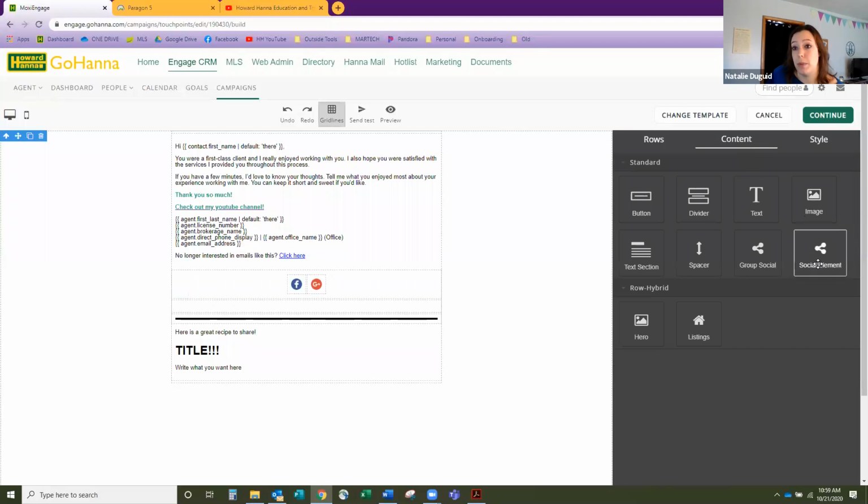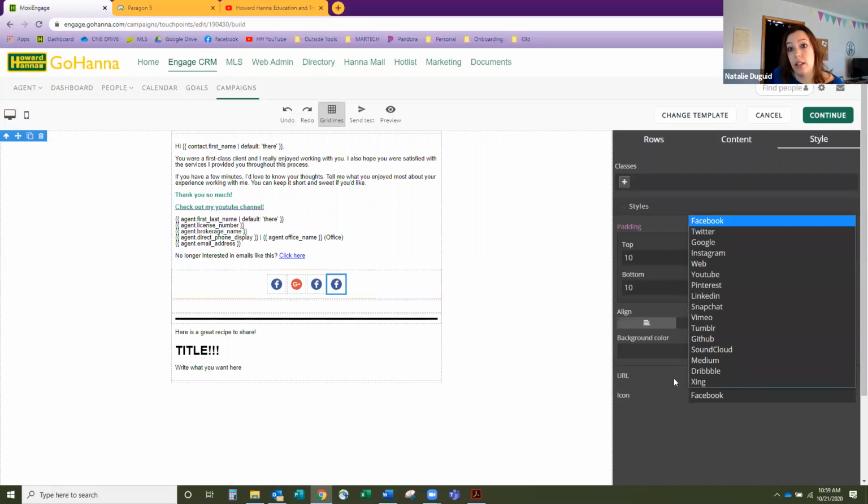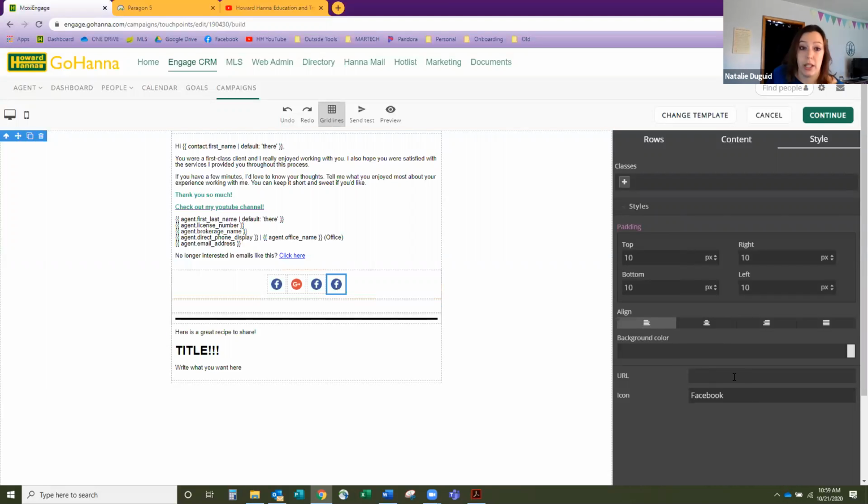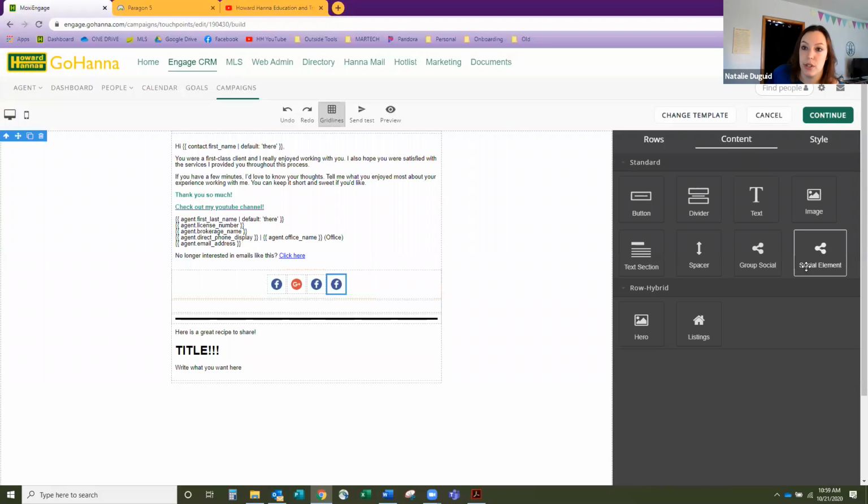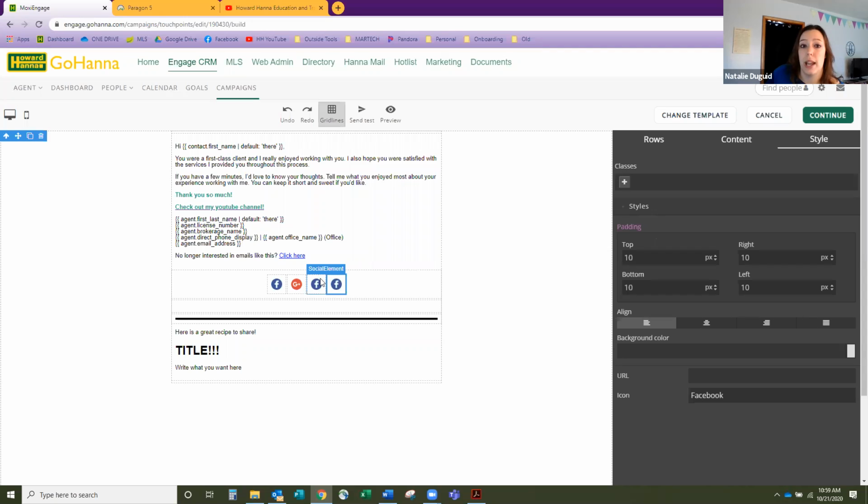And again, if I have maybe 4, now that I've added the group social in, I can just keep putting these in. And then when I click on them, I can change the icon and change the URL right here to be what I want. It is important to note the social element can only go into that group social tab. So you see I can't pull it into any of these. So start with the group social and then you can delete or add any of these.